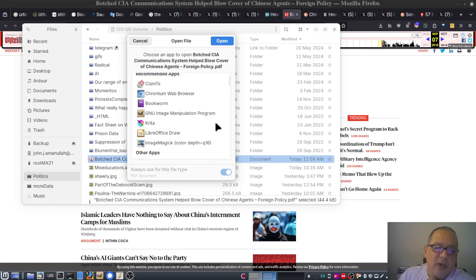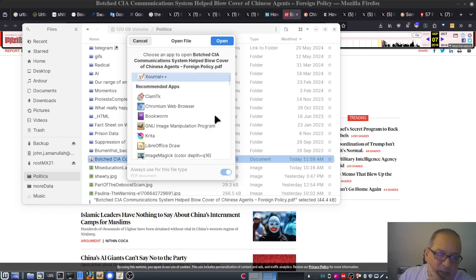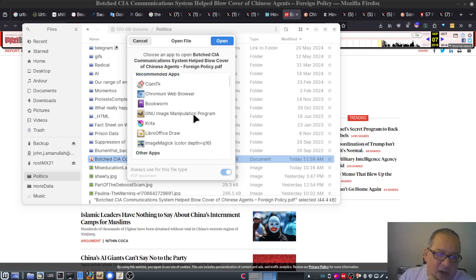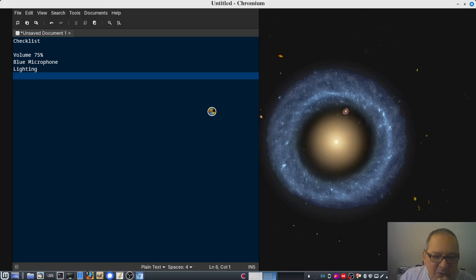I just went through a major upgrade, and some items were thrown out. And Chromium has a good viewer. So let's open this in Chromium and see.